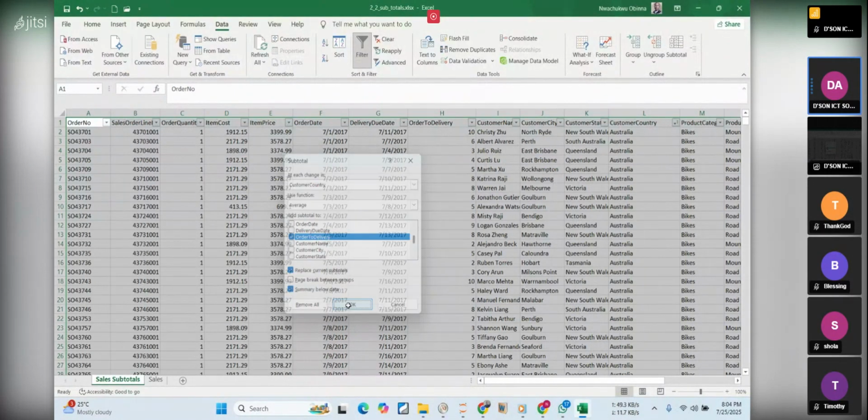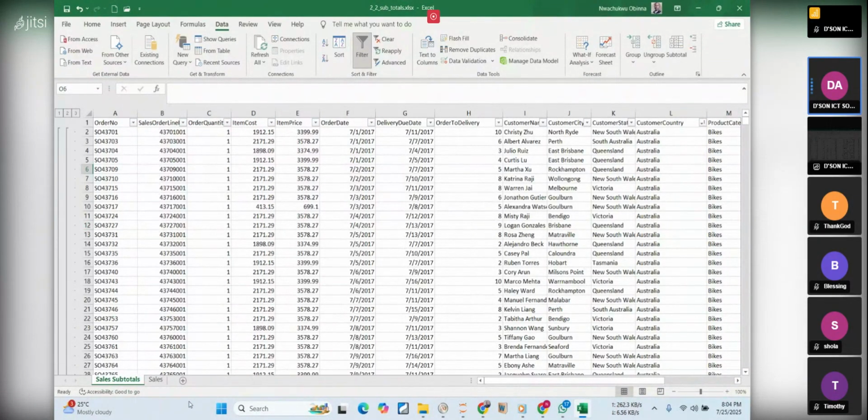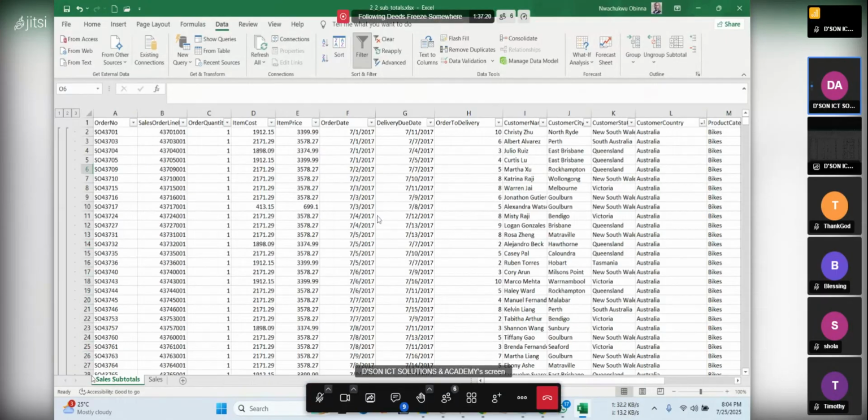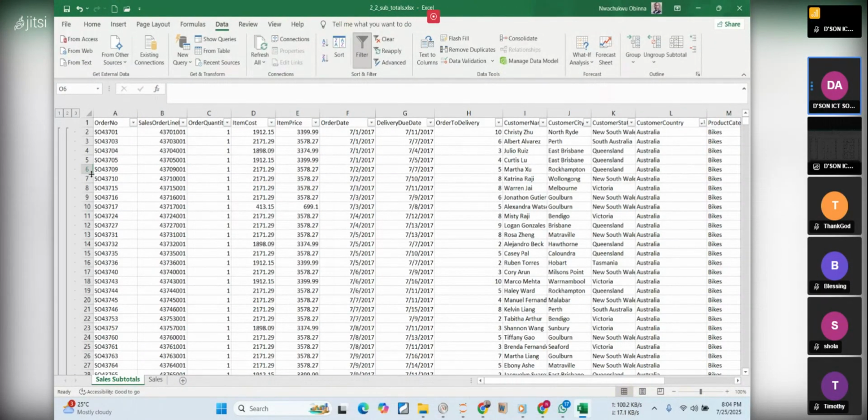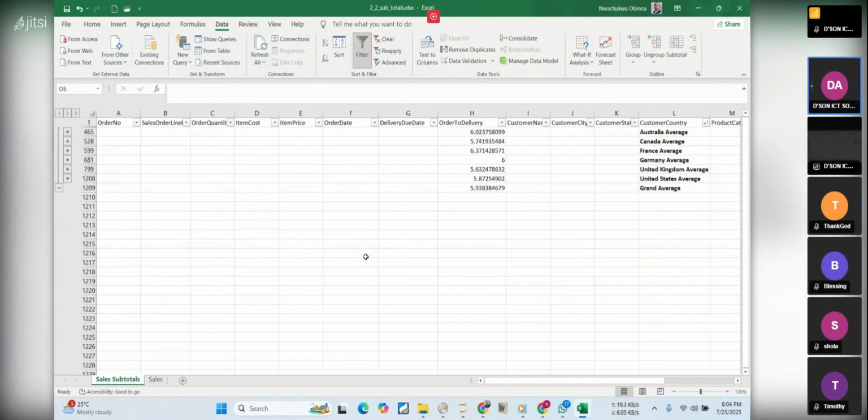So we click OK, and once you do that, you will see something like this at the extreme left. You see something like 1, 2, 3. This 1, 2, 3 means something. This 1, 2, 3 is what will show you your grouping. If you click 2, it will show you the data that has been grouped based on country.